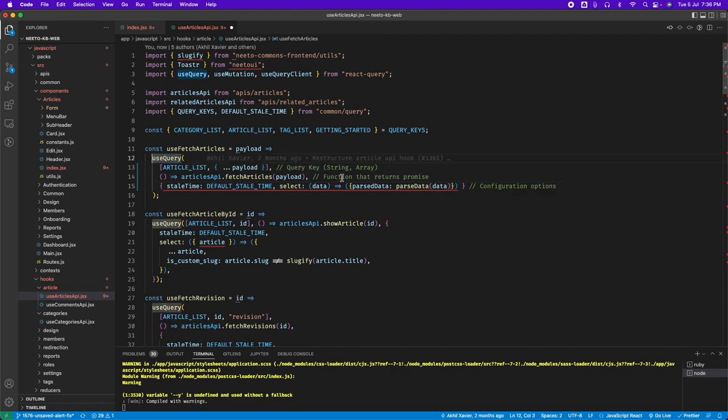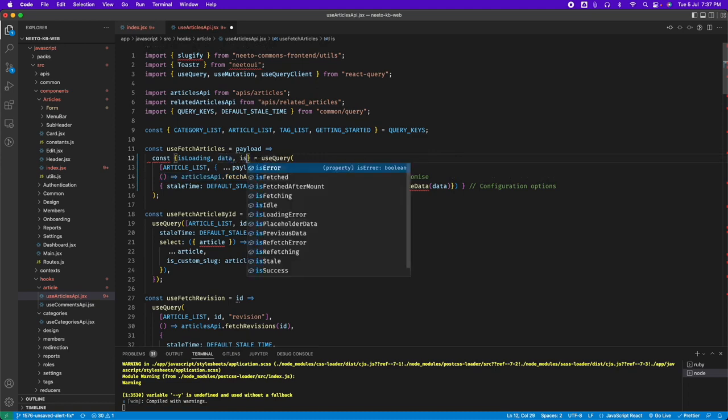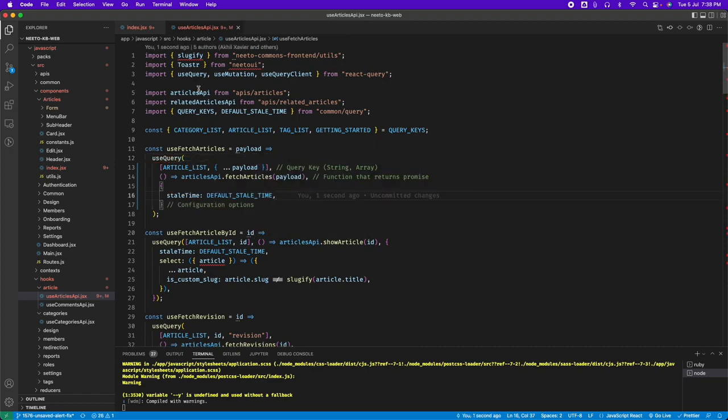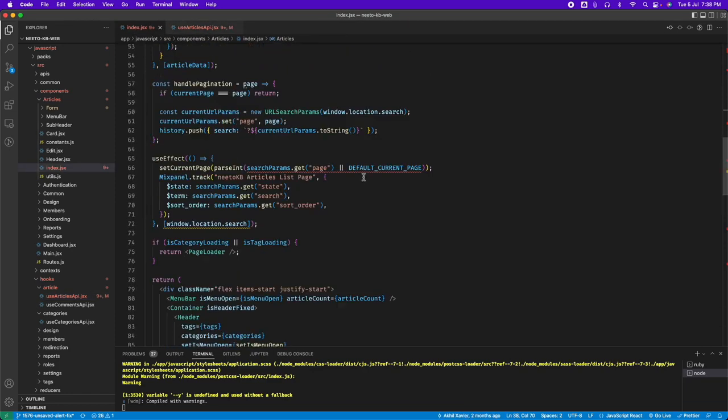The return values will be having, for example, an isLoading state, which represents whether the data is being fetched from the server or not. And there will be a data variable. This data variable will be having the data resolved by this promise function. And there are a couple of other useful functions here as well. For example, if fetching is there, and we are calling this useFetchArticles inside the component.